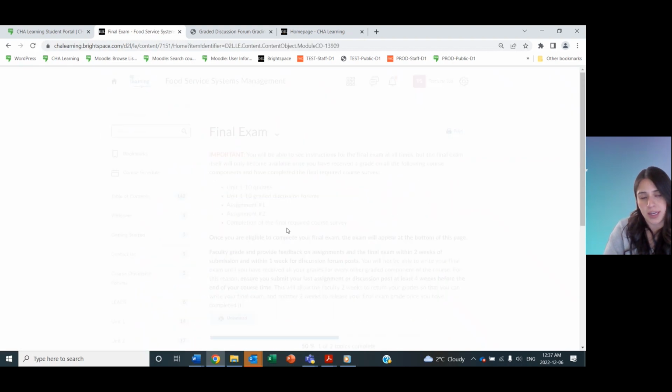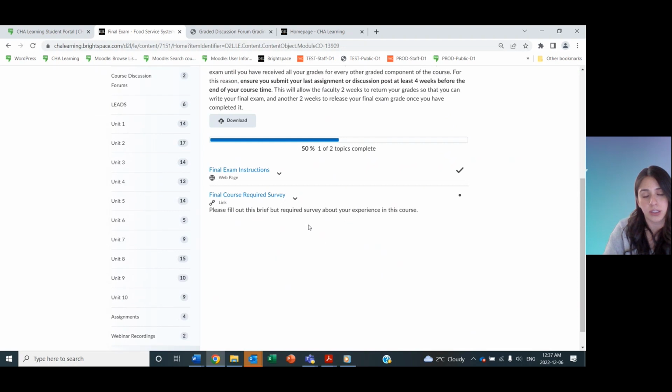Only once you've received access to the final exam, you will have a final course required survey that you will need to fill out before you can access your final exam. And once you have access to the final exam, you will see here in the separate section below, there will be a final exam tab that you will be able to click, and that will give you an opportunity to start your exam.